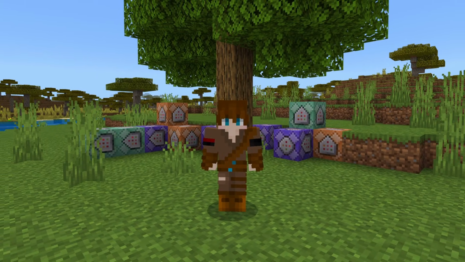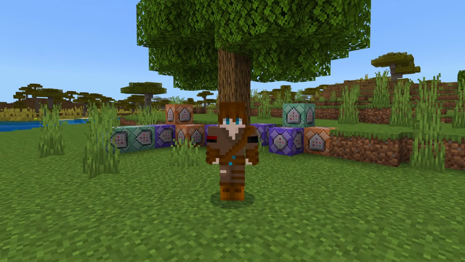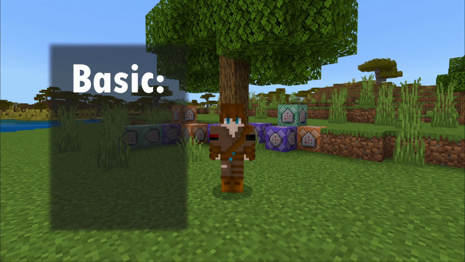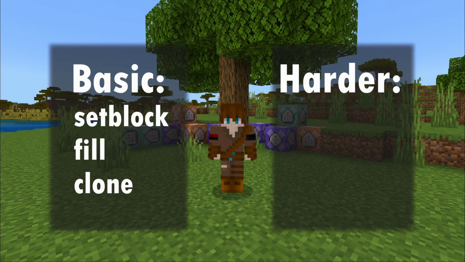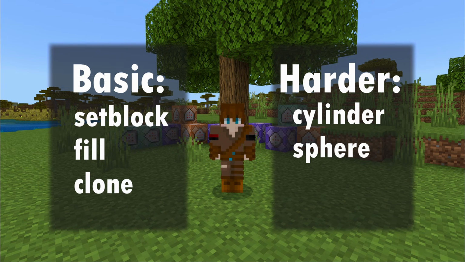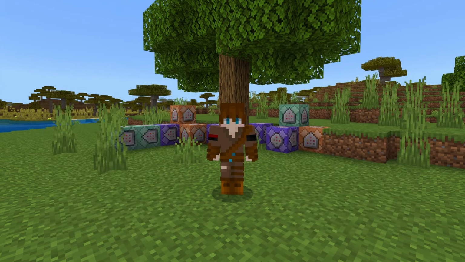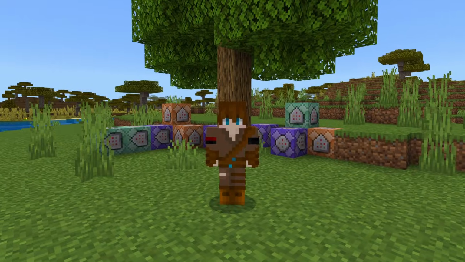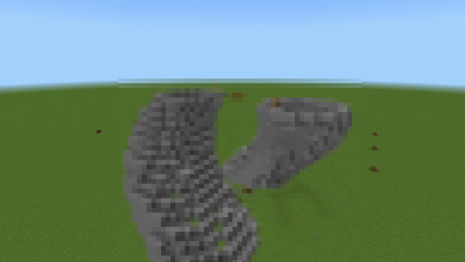Alright, let's get into this now, and I'm going to put some timestamps on the screen for what we're going to be covering. We'll start with basic things like setblock, fill, and clone, and then we're going to use these to draw a cylinder and then a sphere, and then we're going to get into some more technical things, drawing curves and angles, and then make sure to stick around to the end because we're going to be using a little bit of math to draw some pretty cool shapes there.